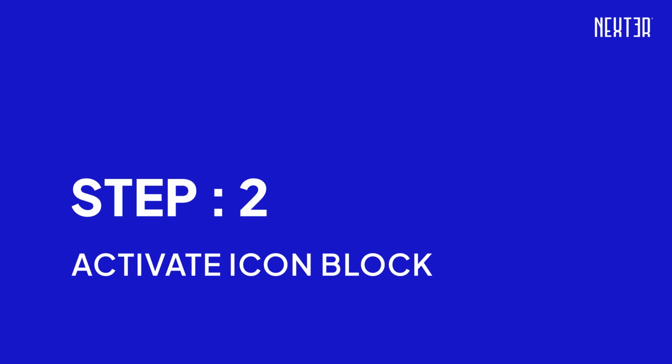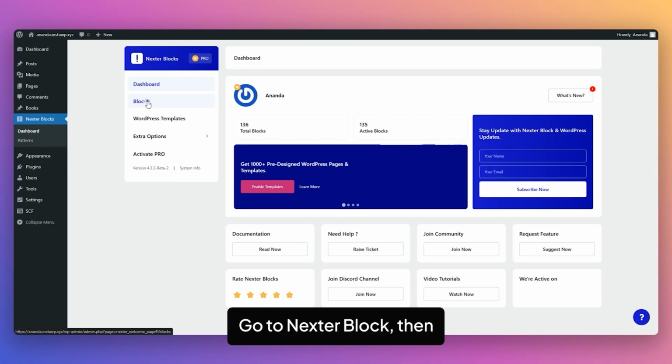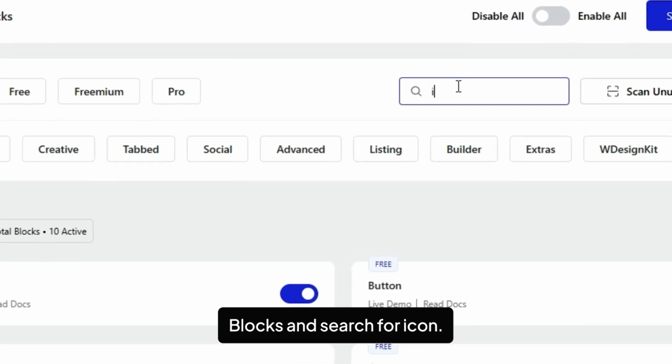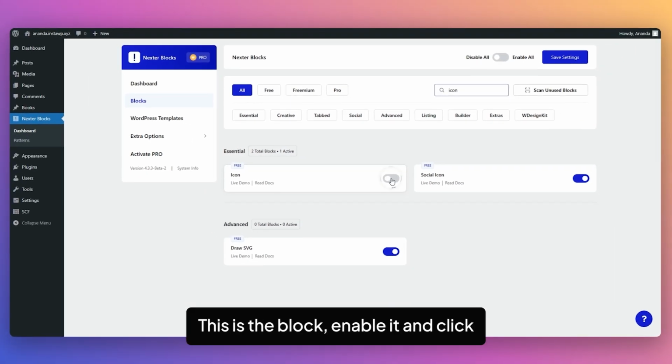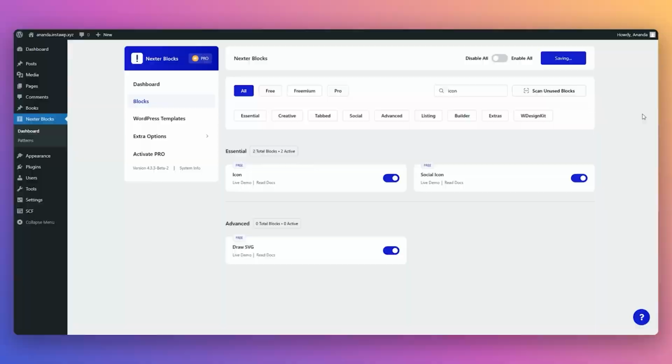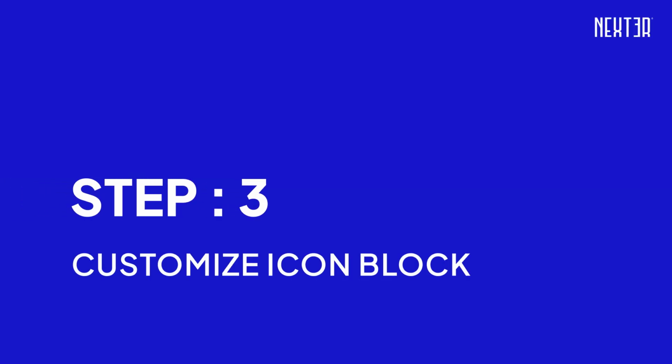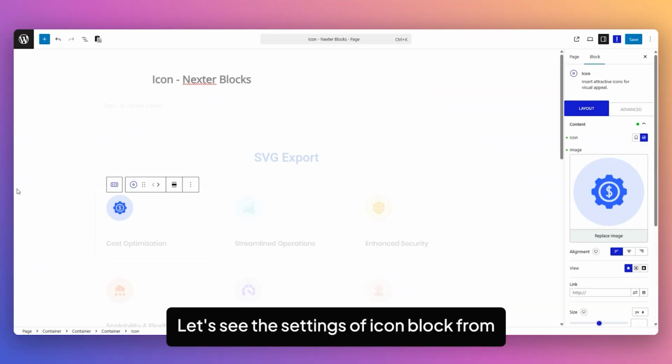Step 2. Activate the icon block. To do that, go to Nextblocks, then Blocks, and search for Icon. This is the block. Enable it and click on Save Settings. Let's see the settings of the icon block from Nextblocks.